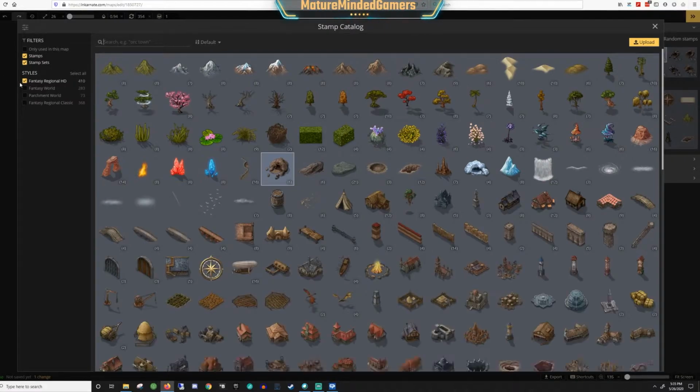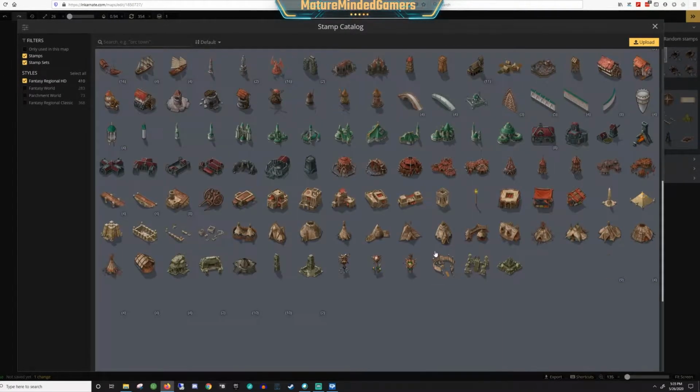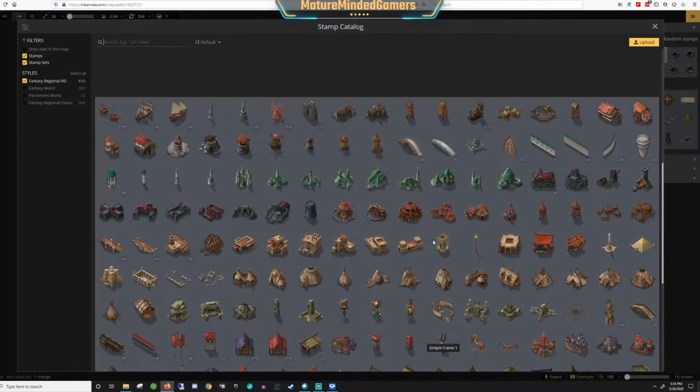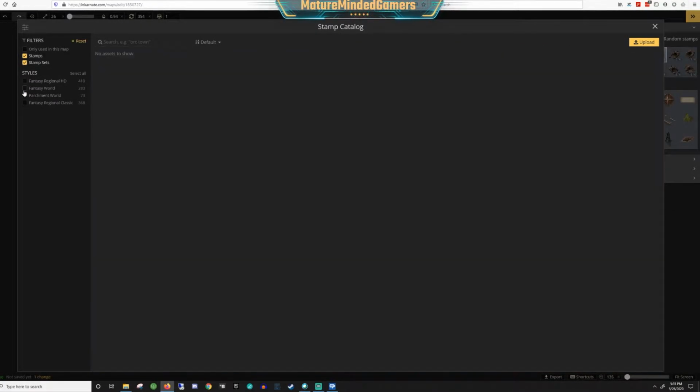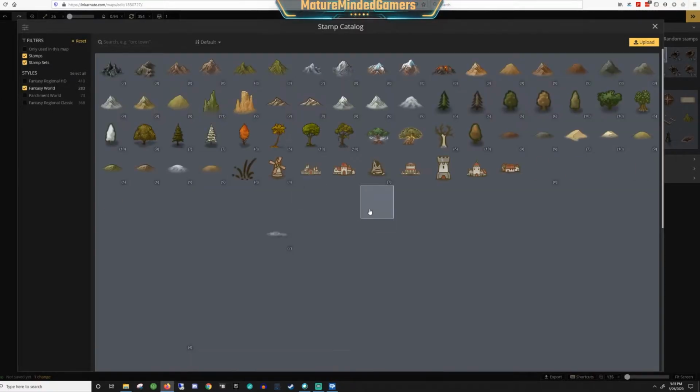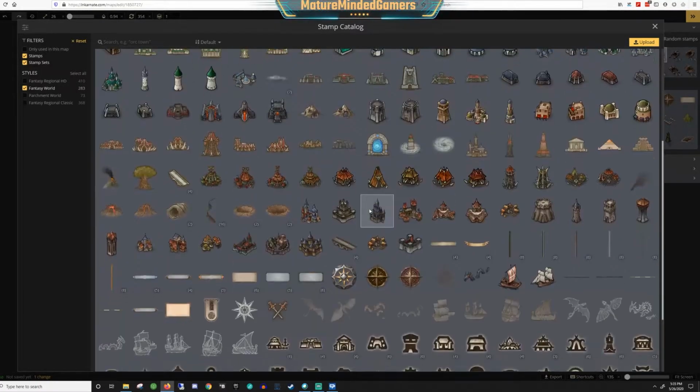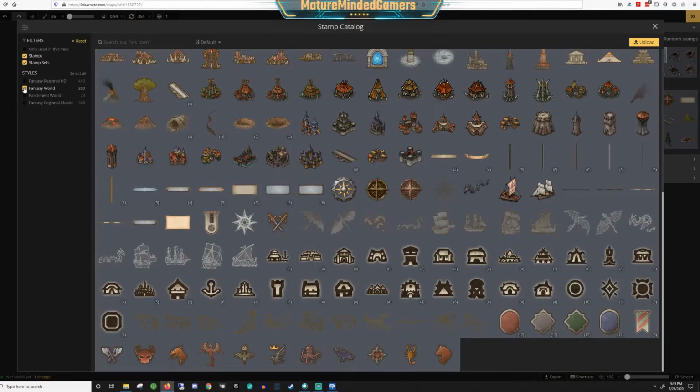There's also 3 different categories. Fantasy, Regional, High Def, which is the one I used to make my map. They have 410 resources in it right now, which you can see is really cool. You can see the fantasy world here. It's a little more classic looking. I like it a lot. I just decided to go with a different style.